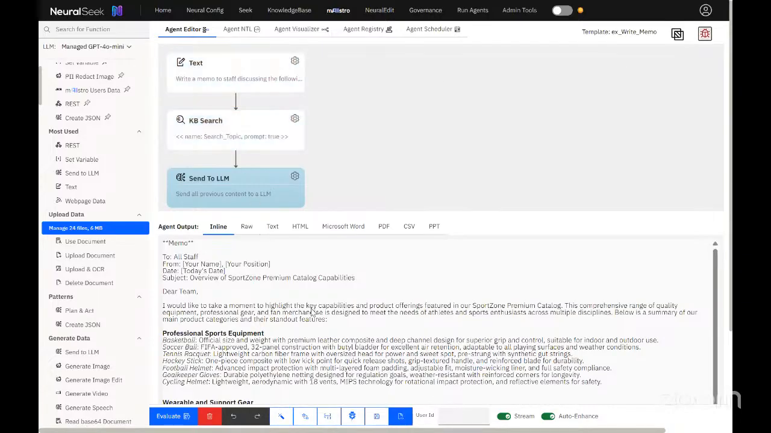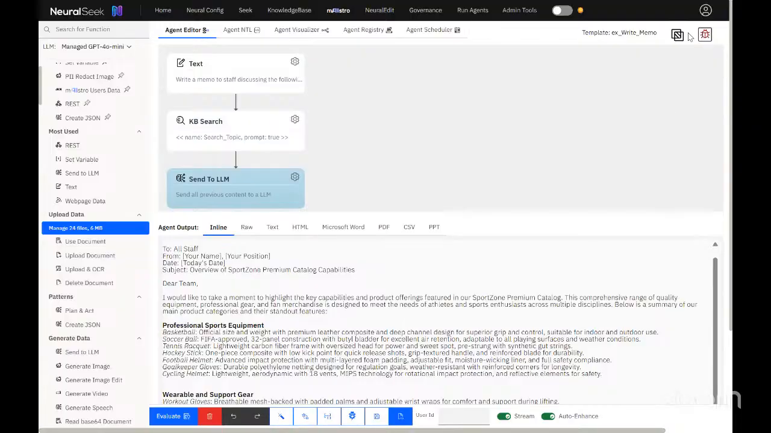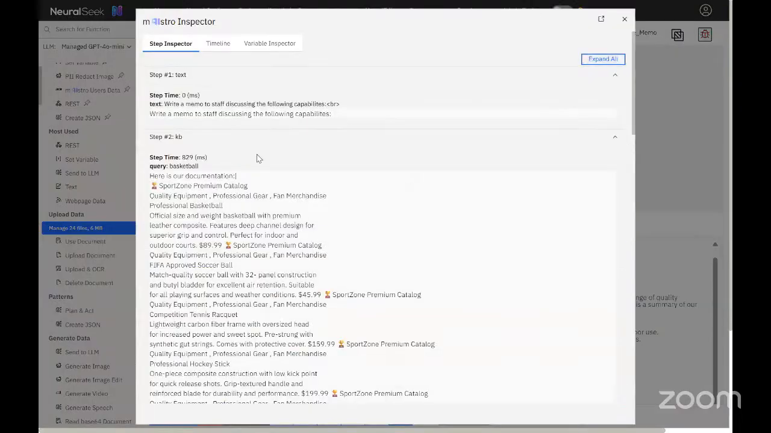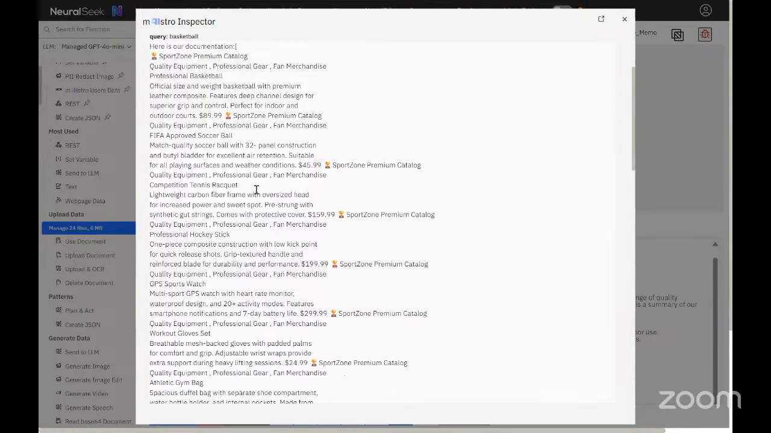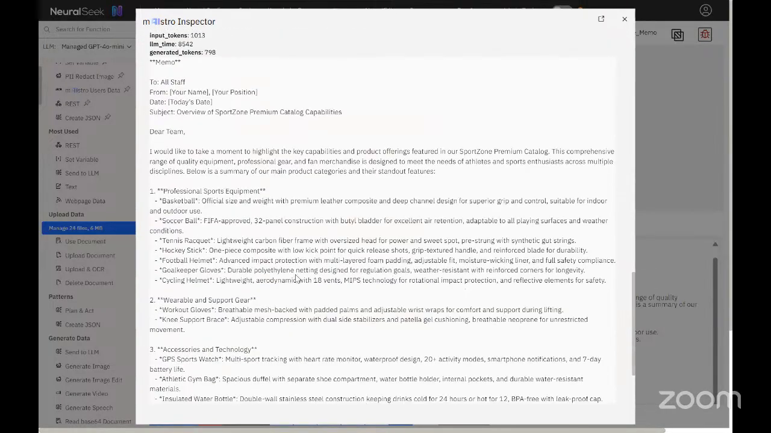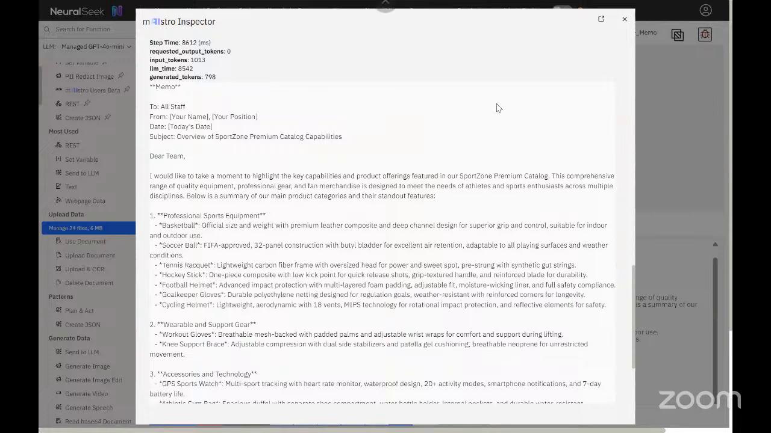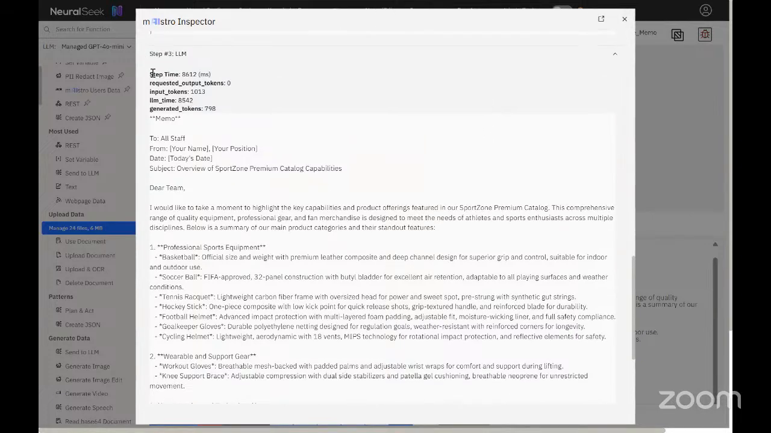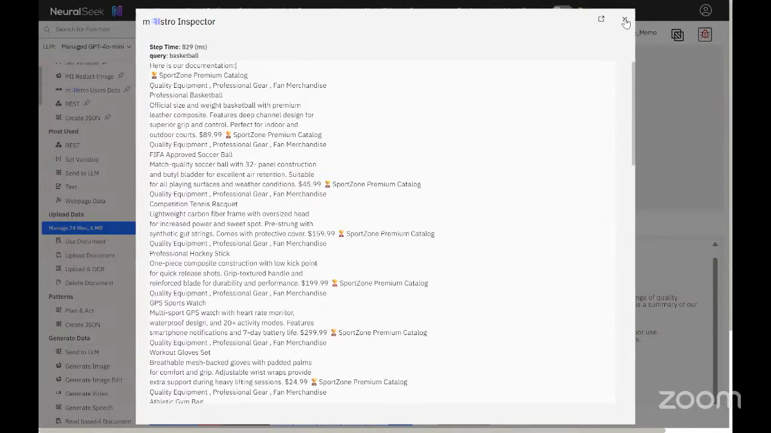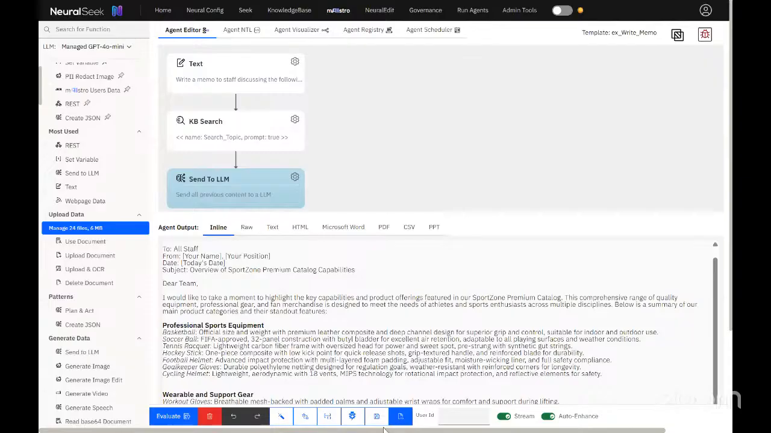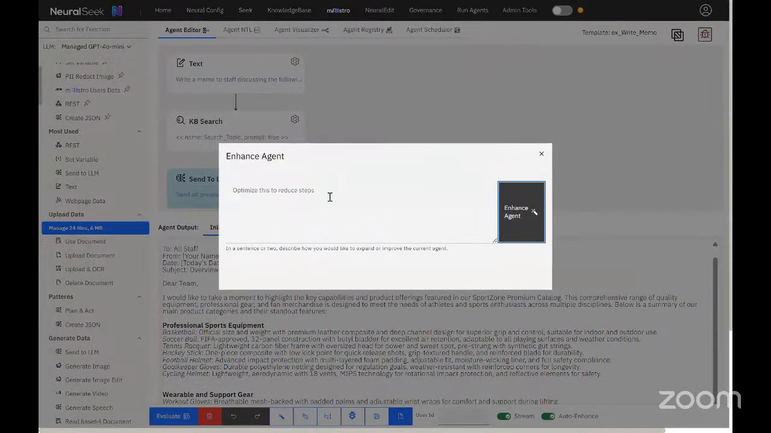So what we can do here is, I had my memo written to staff. I can inspect the debugger, expand all, see what was brought in as my text, what was brought in as my KB query, and overall what was generated via the LLM by my memo. And I get all that step information available to me as well. So I can X out of that. Here, this magic wand button at the bottom allows me to enhance my agent. It works similarly to the auto builder, but specific for my agent.